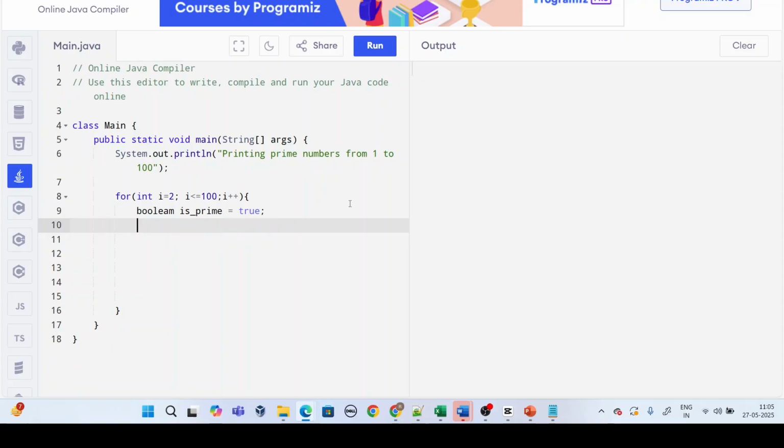Next, one more for loop I am going to write, which needs to loop from 1 to that number. If any number divides it and the remainder is 0, then that is not a prime number. Because any number is divisible by 1 and the same number, that is prime. If any other number also divides it and the remainder is 0, then that is not a prime number. That we need to write here. Another for loop I am taking, j equal to 2, j less than i, j plus plus.